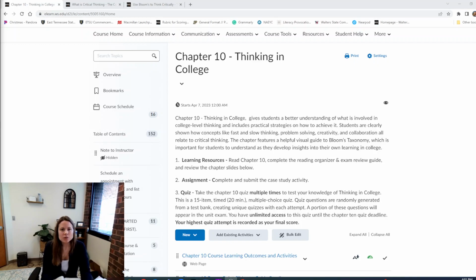Chapter 10 is really going to play off of what we talked about last week. Last week we went over information literacy and what that meant. We also talked about research and how you use that in your courses, how to access the database, and how to use the library as a resource. This week we're really going to be talking about thinking in college and what that looks like.